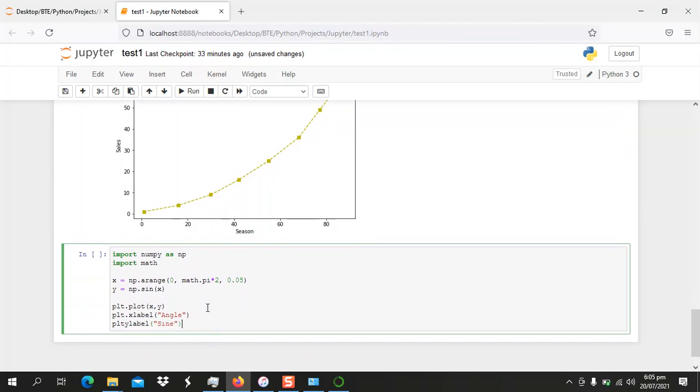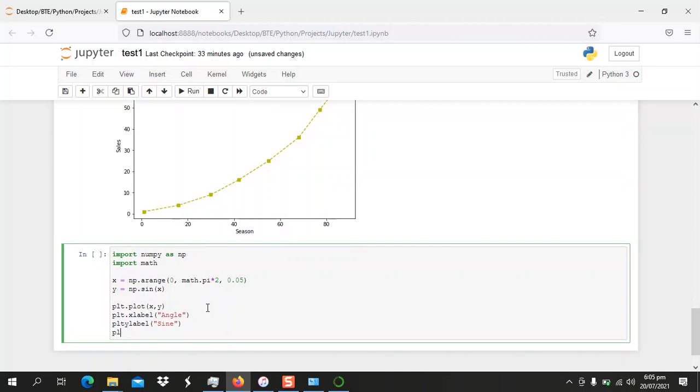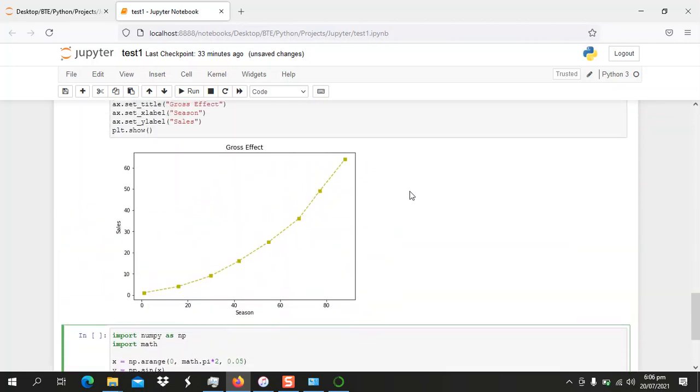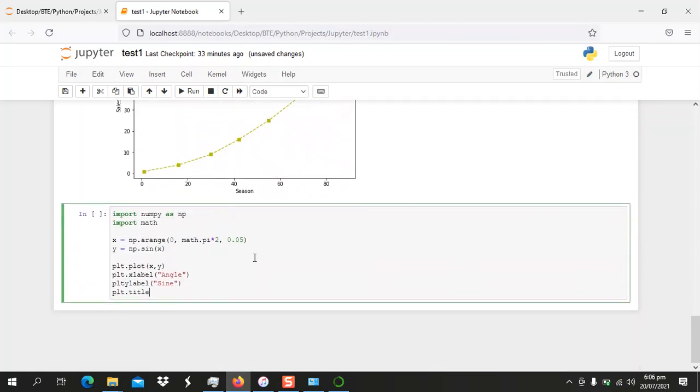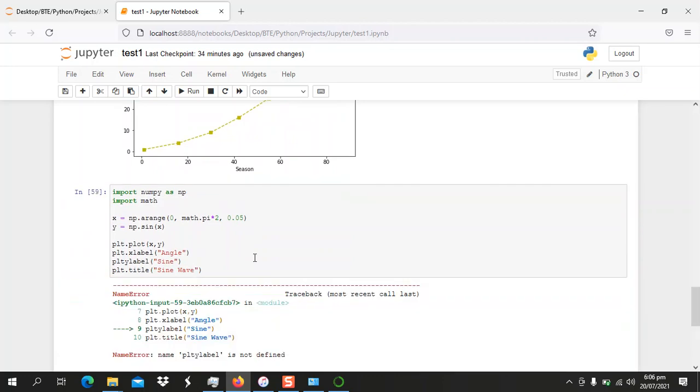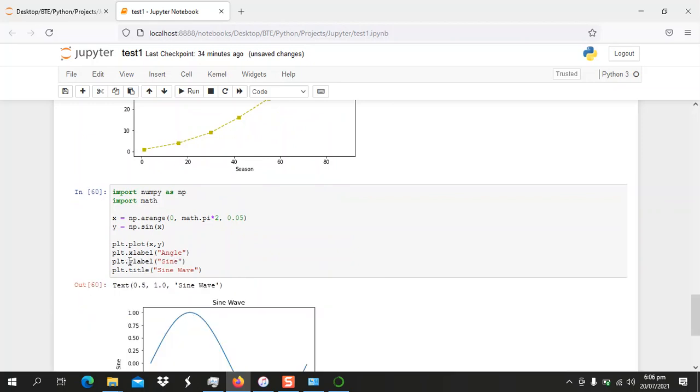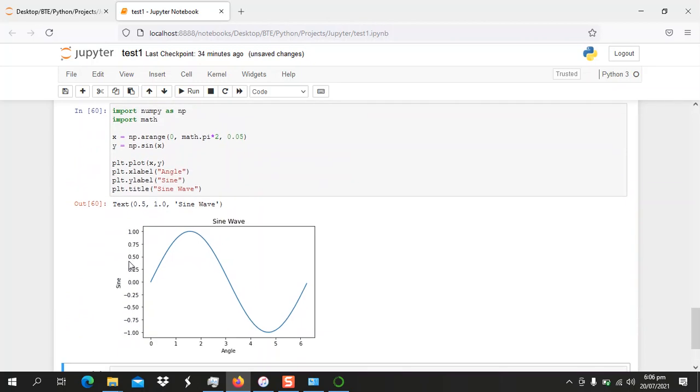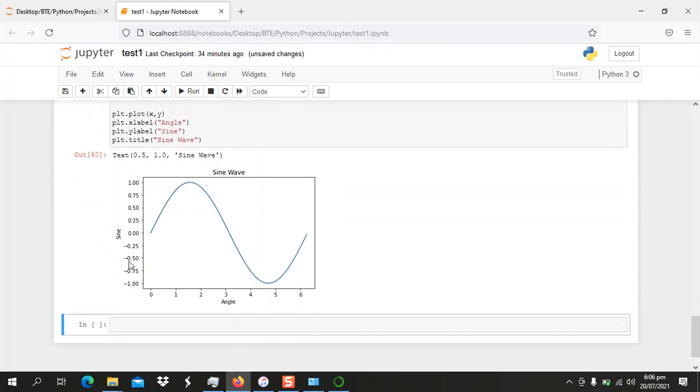And lastly, we can now set the title. It's slightly different from setting the title of the figure. You see, the figure title used to be a bit bigger. So let's just say plt title equals sine wave. Is this correct? Alright, we have an error. plt dot will not have a dot here. Alright, so right here we go. So a simple sine wave.